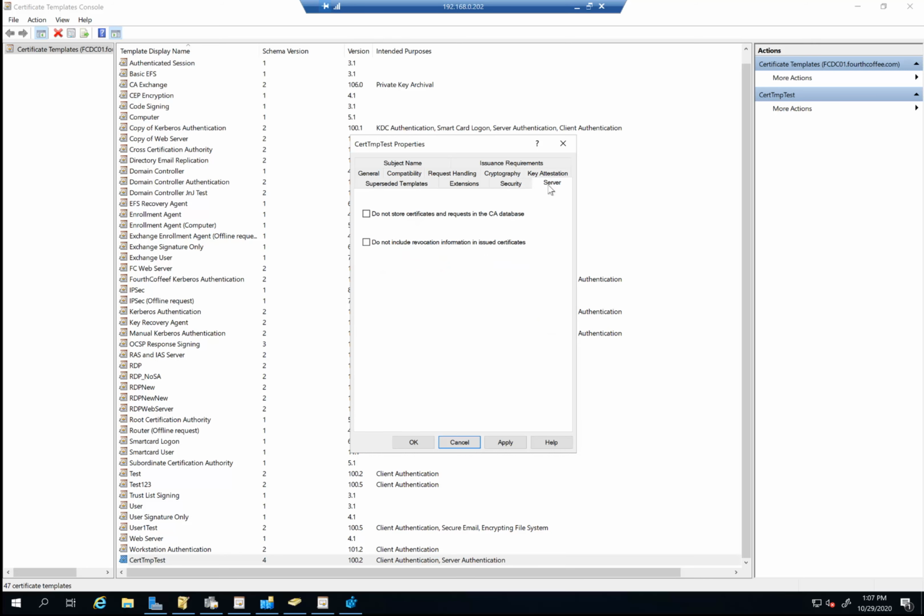Server, so if you don't want the resulting certificate to be stored in the database, or if you don't want revocation information stamped in that certificate, that's what these two checkboxes are for. For the first one, there's another setting that you have to enable via command line for that to fully happen, but that's the options here.